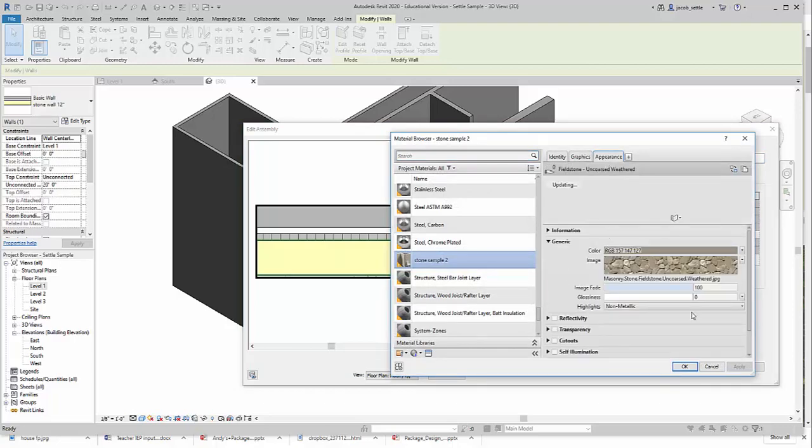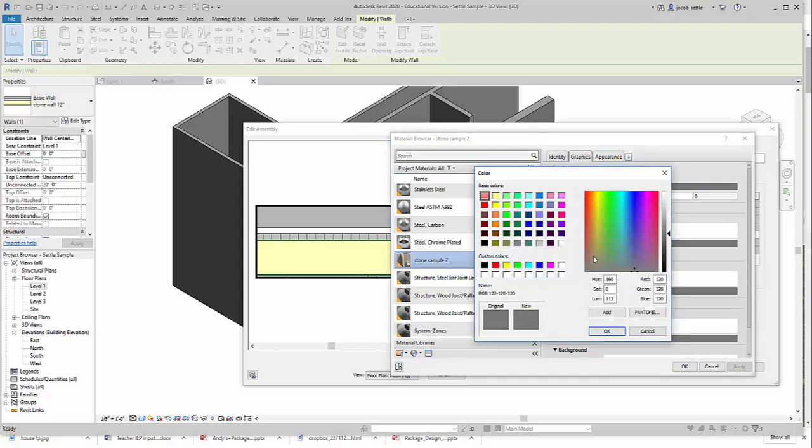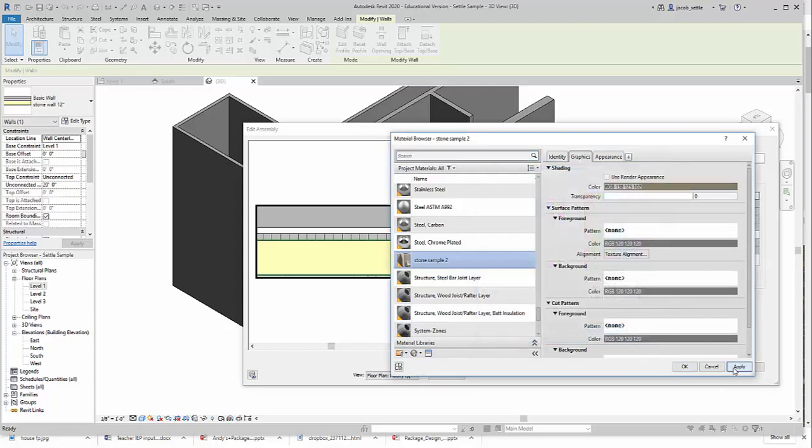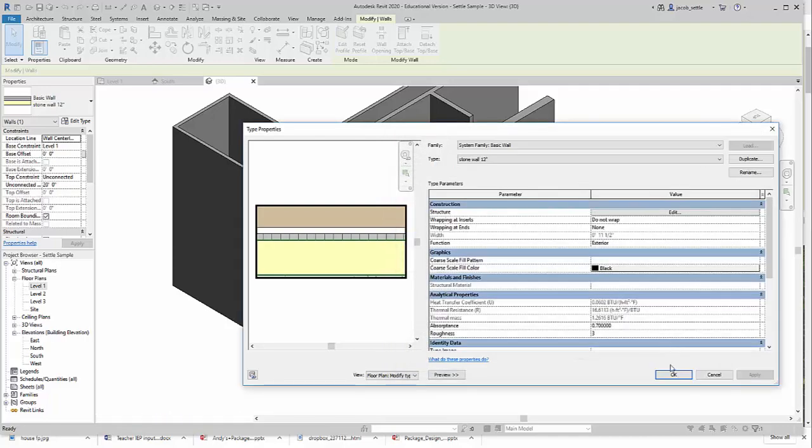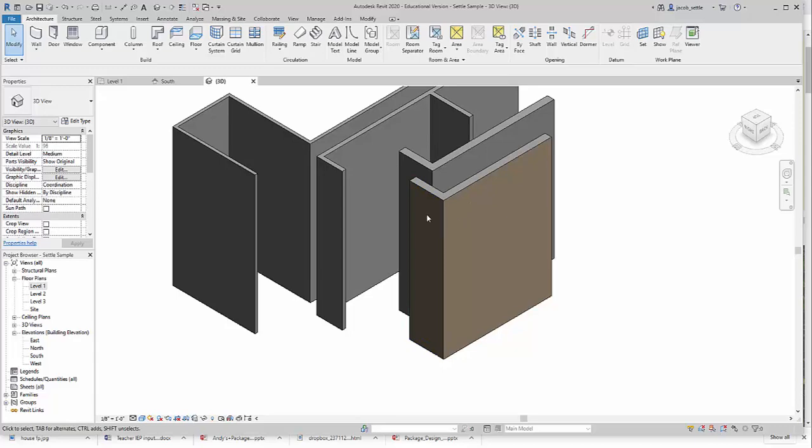This is the way it's going to render. This is how it's going to appear on screen, this gray color. So you could decide to change that. Maybe you're going to pick this brown color or something, and I'll hit apply on that. And OK, apply again, and now you can see the stone wall shows up with that brown texture.